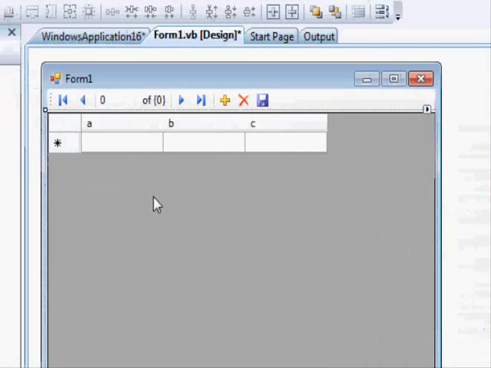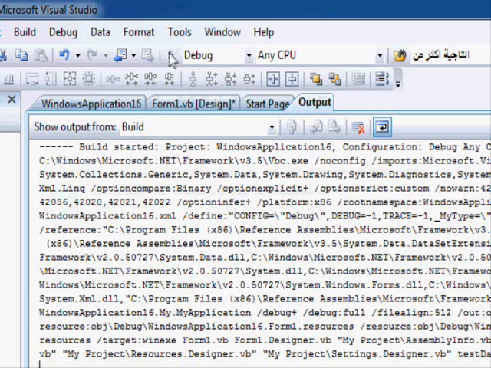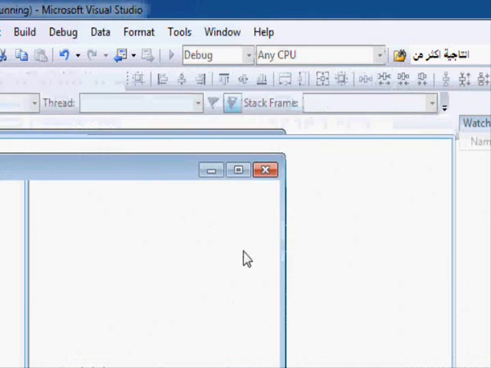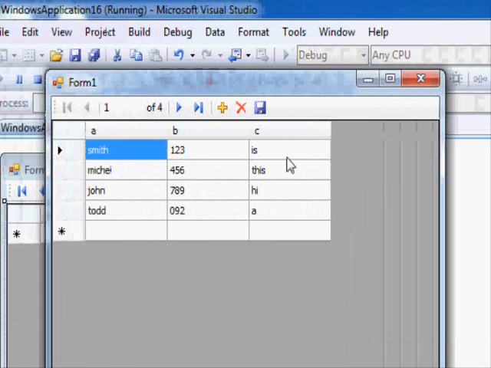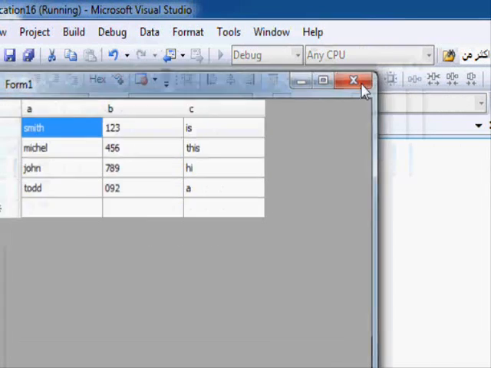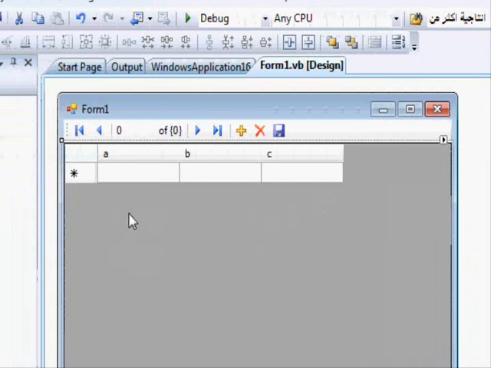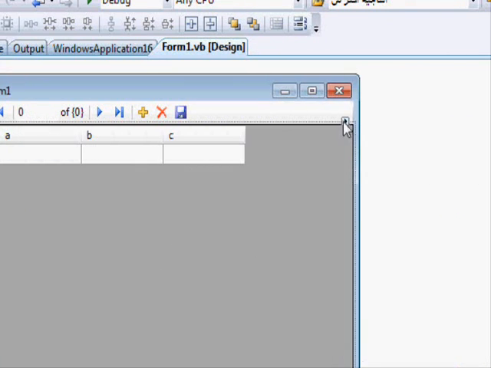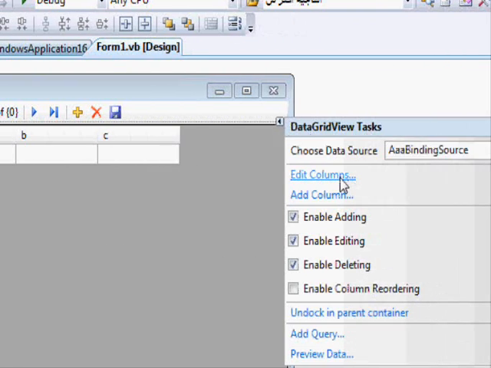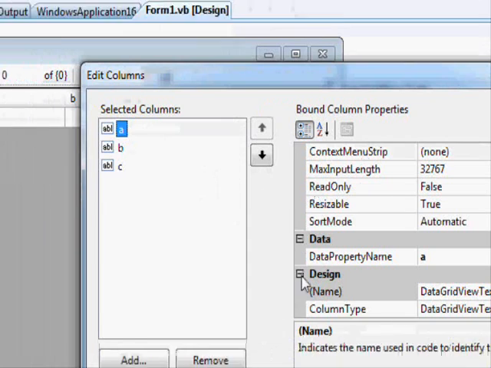Now, obviously, if we run this one, we will not get any button. What we want here is adding a column that contains buttons. So click here. Make sure that you are selecting the data grid view. Click here once, select edit columns. Now we are going to add a new column.